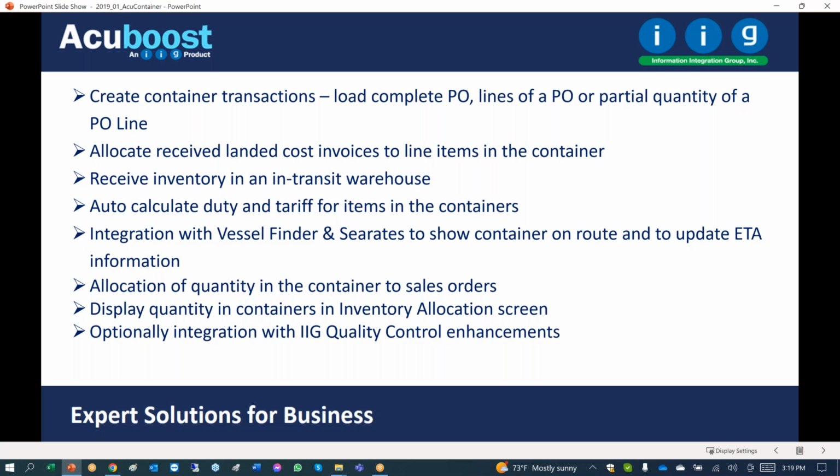What AcuContainer does is give you the ability to load items that are in a container coming your way into a container transaction. You can load a complete PO, partial lines of a PO, or a PO line completely. In addition, you can also load items from sales order containers. So if you have an intermediate warehouse overseas, maybe in Dubai, you can create new containers from there and send the products your way to the US, LA.